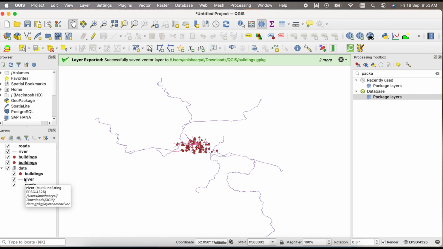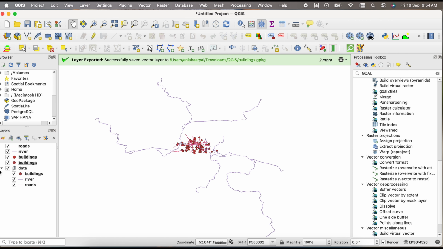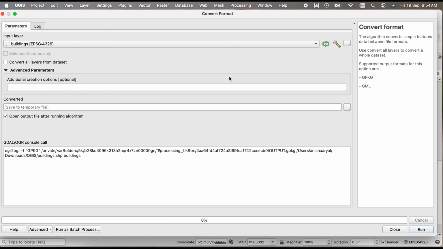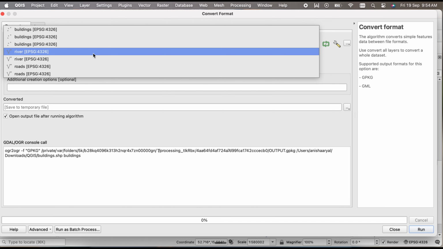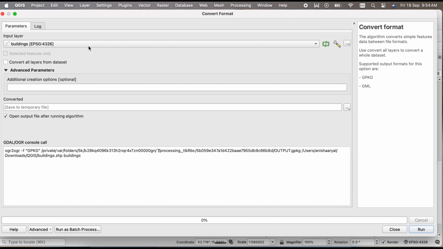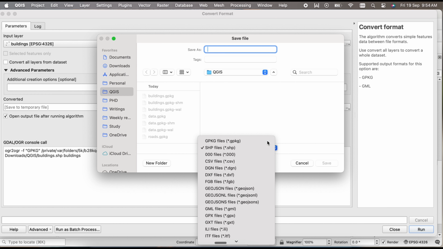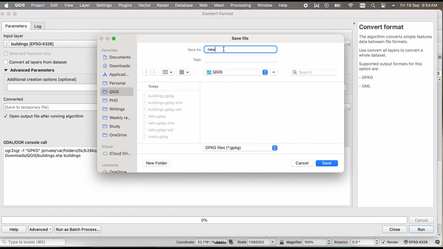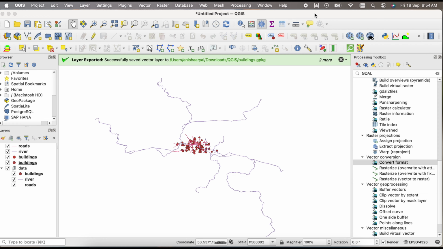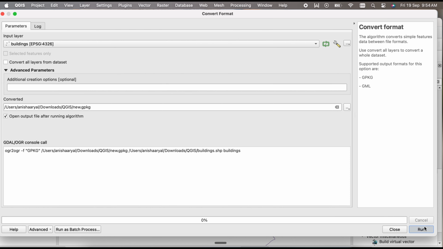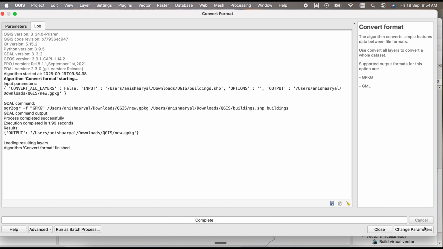Another way to do it is using vector conversion format under GDAL. When you search GDAL here, you can find the vector conversion option and under it Convert Format. This will work for all other formats that you want to convert your shapefiles into. You will add input layers. You can do the processing either for the single layer or with batch processing. You can process all layers at once. This way, you can convert a shapefile into GeoPackage.